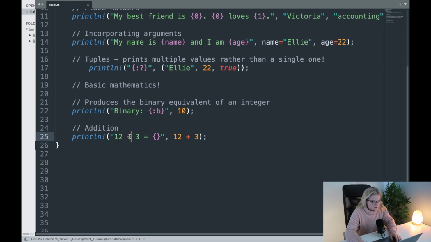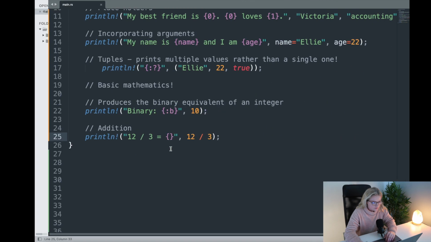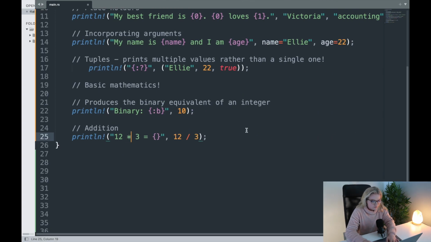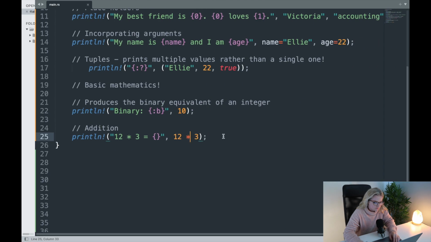Again, you can change this to division, cargo run. 12 divided by 3 is 4. You can do multiplication. And this is just showing you, I'm sure most of you are aware of simple arithmetic in programming languages. So I will change that back to an addition sign because I have commented addition there.